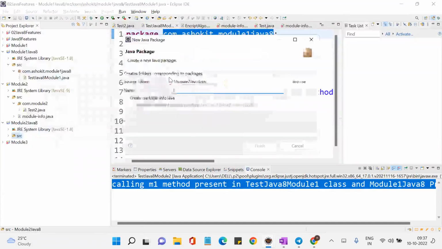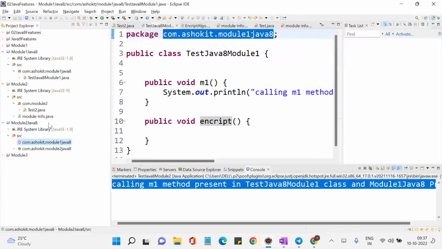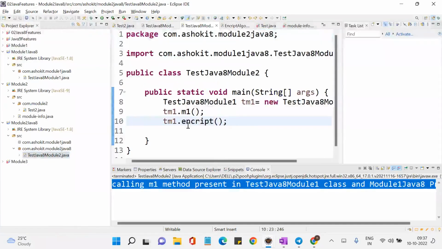New package. See here, I have the same package in the module 1 Java 8 project, and in the module 2 Java 8 project I have the same package. Now in this different package, whenever you are accessing a class, how does Java know whether you are accessing a class from this folder or from this folder? How does it know? And when will it know? During the compile time or during the runtime? During the runtime, correct? So whenever it is running the application, then only it will look at the class path.